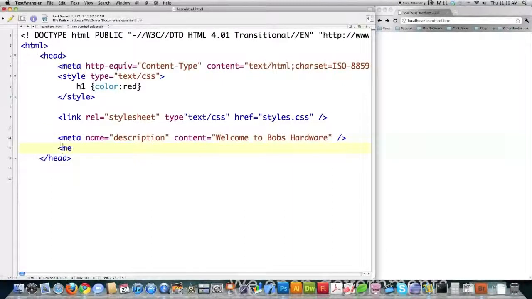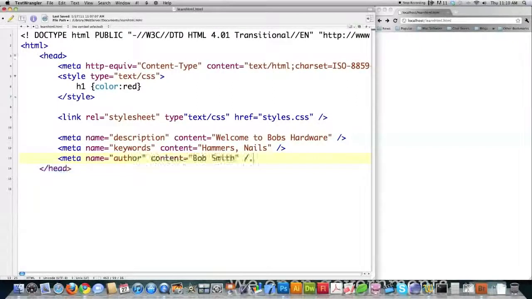And then another common meta tag, again, name is equal to keywords, content is equal to, and then you can put hammers, nails, blah, blah, whatever else you want to put in there. Those are going to be keywords. And then probably the only other common one, it's not even that common, would be author. Close off that tag.